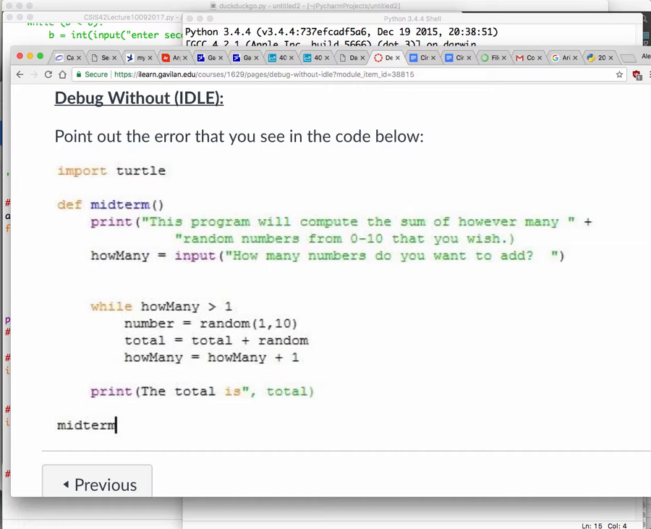Okay, total is equal to total plus random, is that right? What is it supposed to be? Total is equal to total plus this. It should be random first and then total second. Random is not a variable. I'm basically trying to get the sum of a whole bunch of variables.